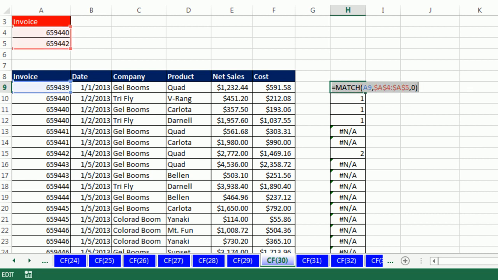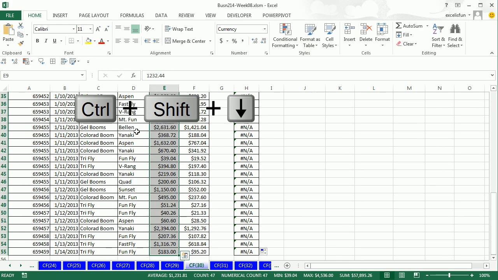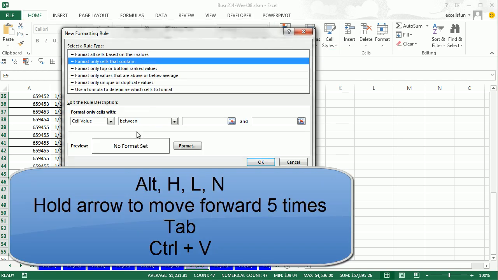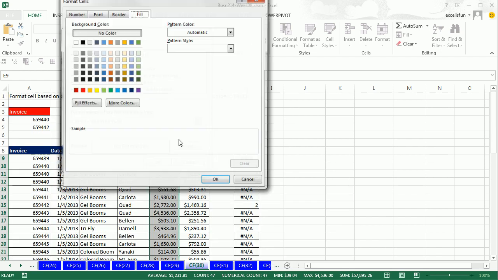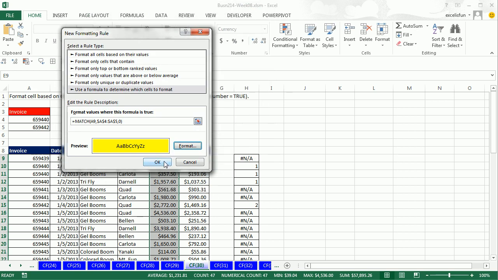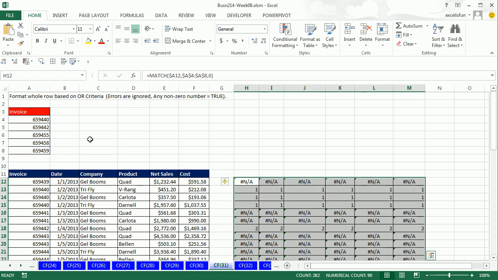I'm going to copy this from the top cell in edit mode, Control C, escape, highlight the whole net sales, Control Shift down arrow, Alt HLN, arrow, arrow, arrow, Tab, Control V. Format. I keep doing yellow. I know that's boring, but you can do whatever formatting you'd like. Click OK. And just like that, if I change this to 5, boom, the conditional formatting changes. Control Z.